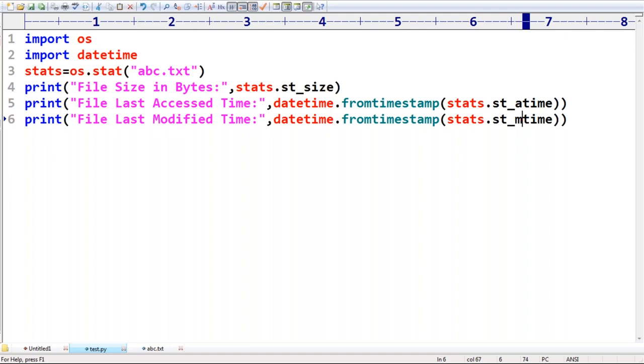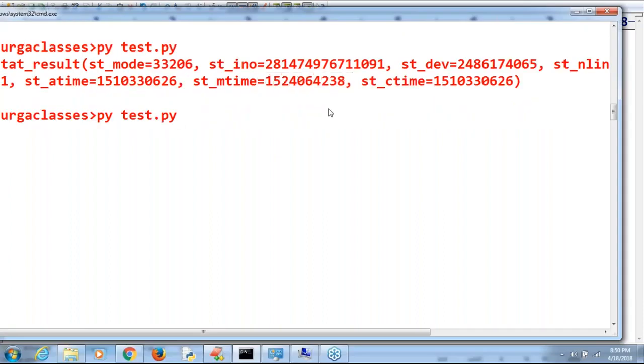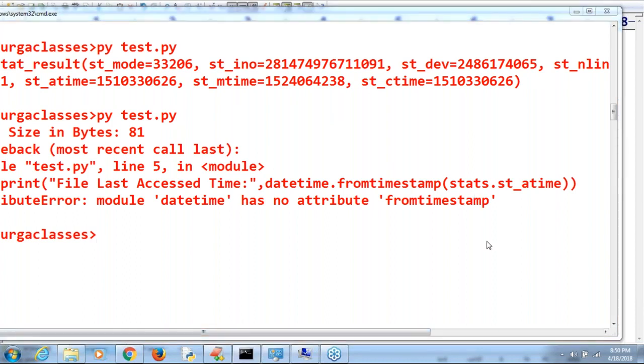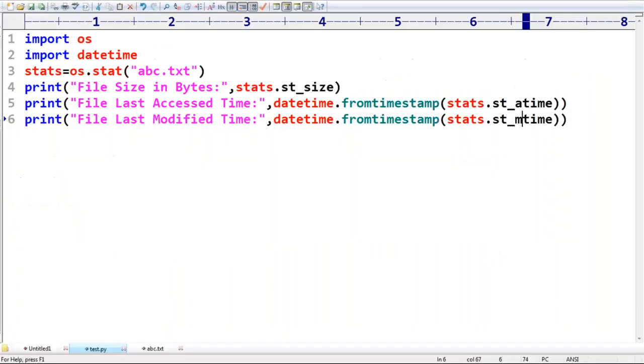Now let me execute this code. abc.txt related. What is the last accessed time? What is the last modified time? Now I'm trying to access, but I didn't perform any modification. Now observe, what is the answer we are going to get by default, sir? Okay, one minute. datetime has no attribute fromtimestamp. fromtimestamp, yes. Am I making any mistake? Can you please observe?